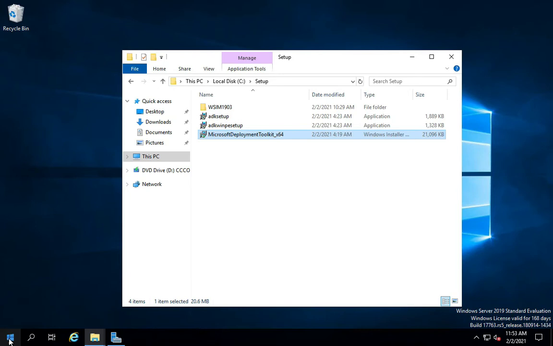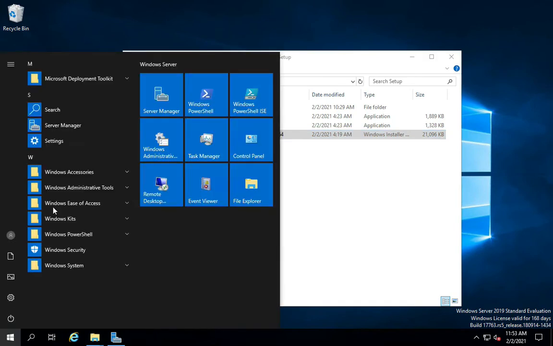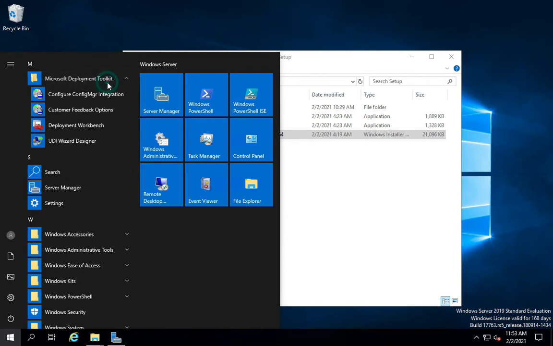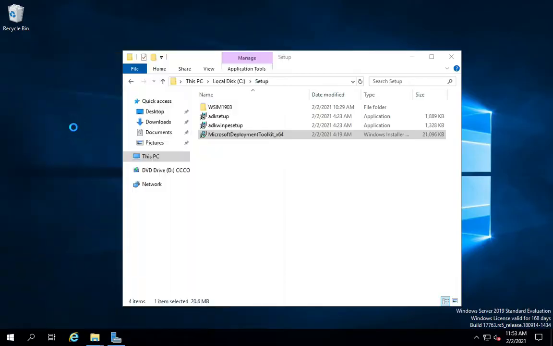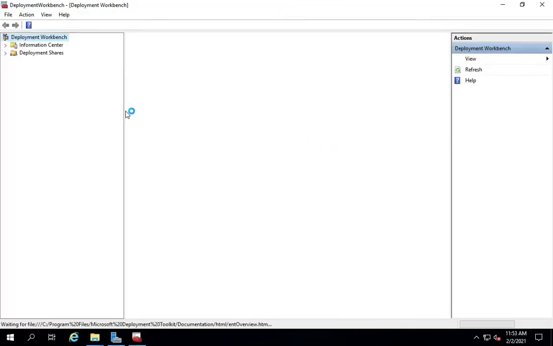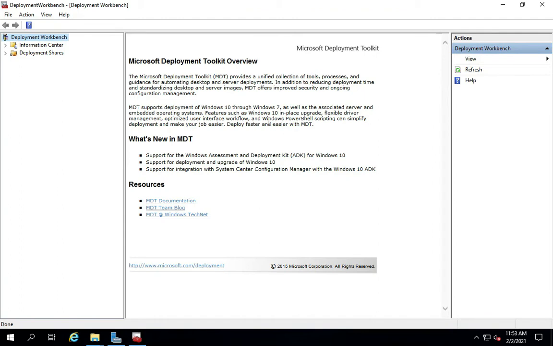And I say finish. Now when you click on your start menu, you will see something like Microsoft Deployment Toolkit. Expand that and you should see something like a deployment workbench. Click on it because now we are going to configure the deployment workbench. Alright, so this is the first screen you come across as soon as you open the MDT console for the first time. As you see, there is literally nothing here.